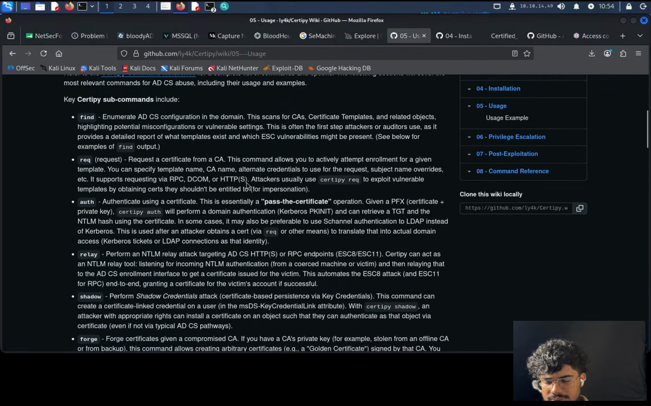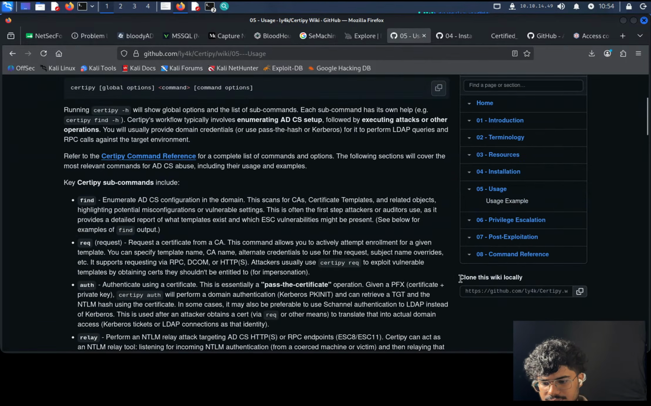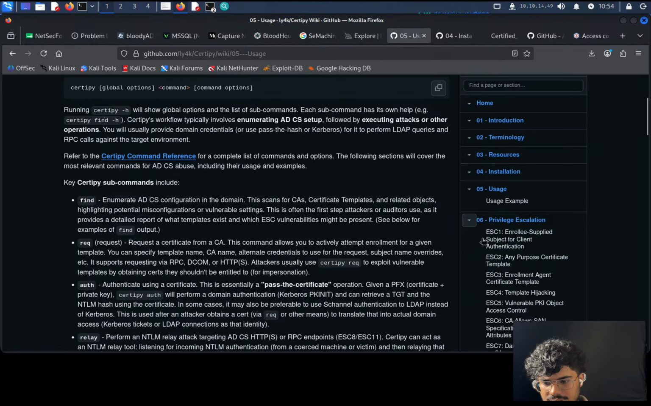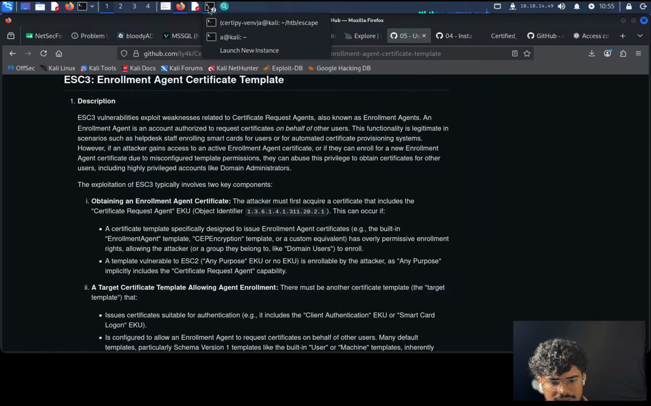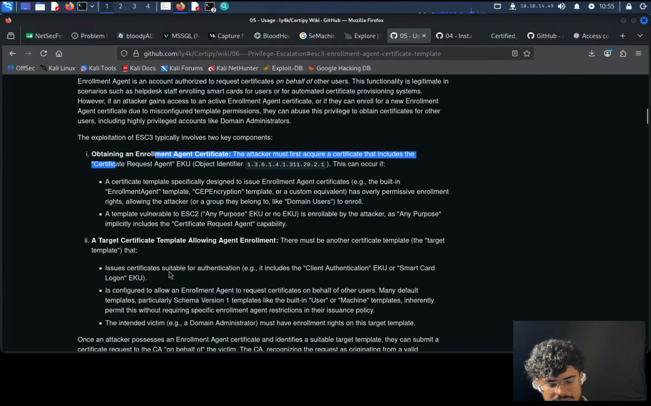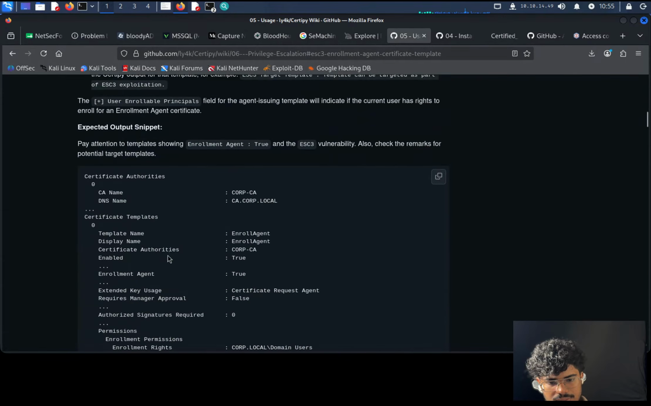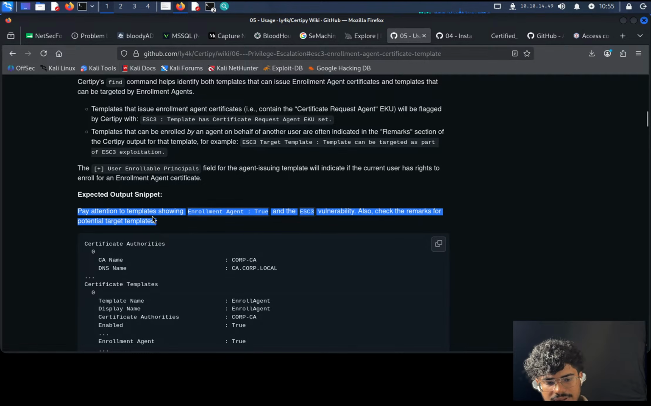Let's try something different. Privilege escalation. Any purpose certificate template, enroll, supplied subject. Let's try this like ESC3. Obtaining an enrollment agent certificate. The attacker must first acquire a certificate that includes the certificate request agent. Pay attention to the template showing enrollment agent. Let's also check the remarks.